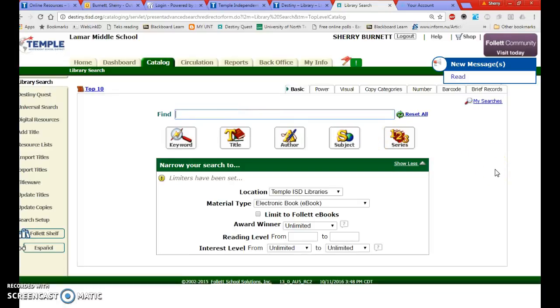And then once you get to catalog, you're going to make sure that your location here says Temple ISD Libraries and that your material type says electronic books, ebooks. Then in the find window, you're going to type in a title of a book. I'm going to type in Big Nate.